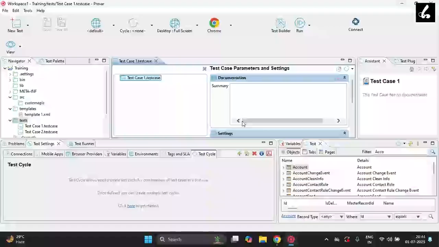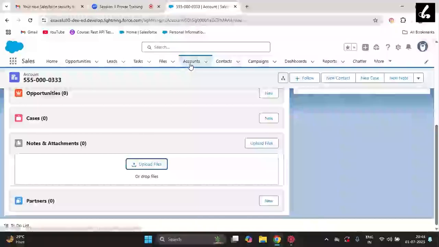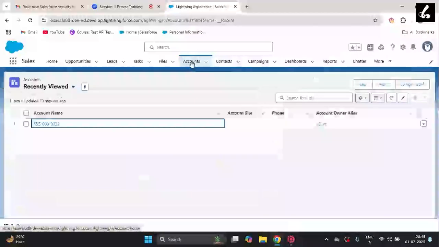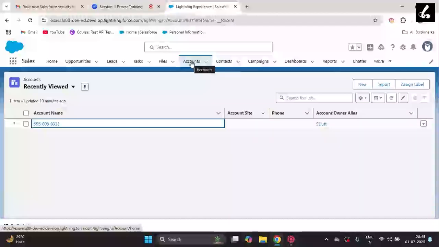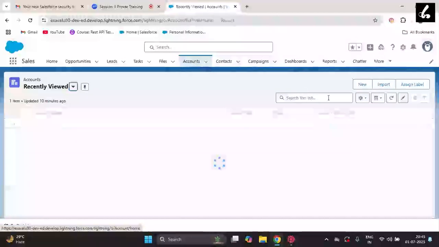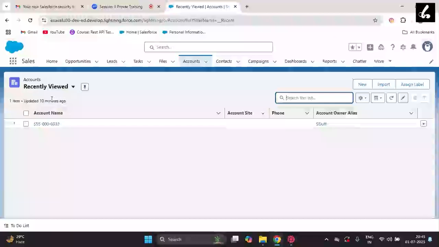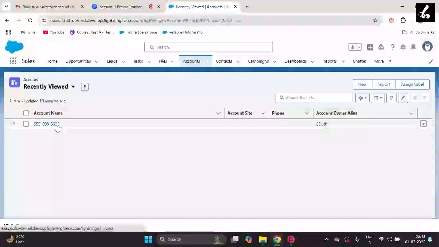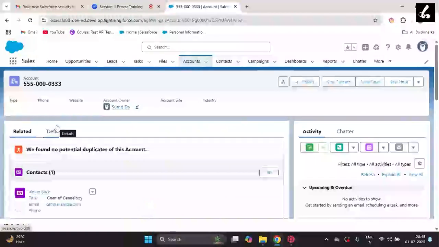Okay, another thing in Provar that is very interesting, since you are asking about it. One thing Salesforce also will not give you. Suppose I want to open this account. Manually, how will you open it? You will click on Account, search for that account name, then it will come here, then you click on it, and then it will open.